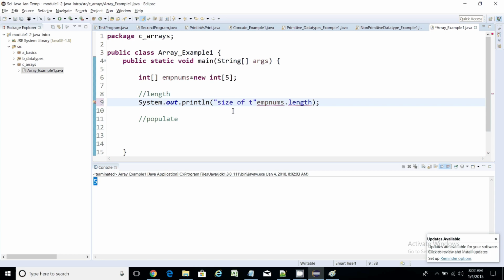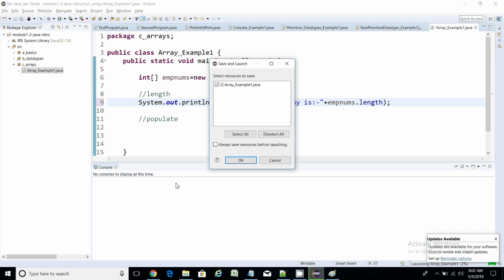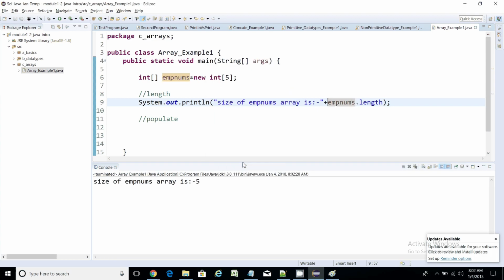Size of, let's say, the employee nums array is like this. And what should be the concat operator? Plus is the concat operator. Now if I execute this program, you will get some meaningful output. The size of this employee numbers array is 5, basically, right?